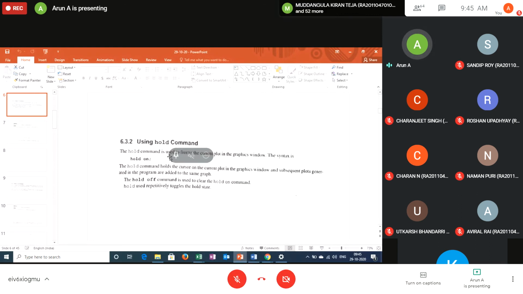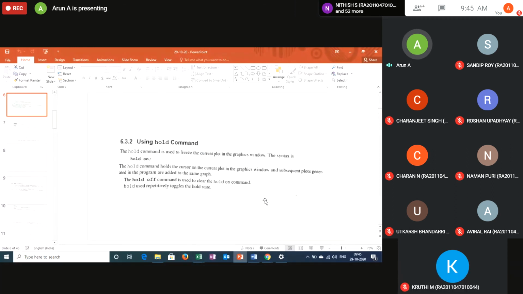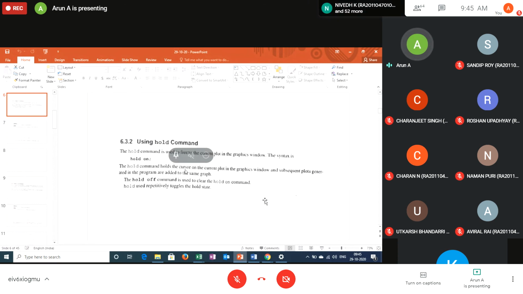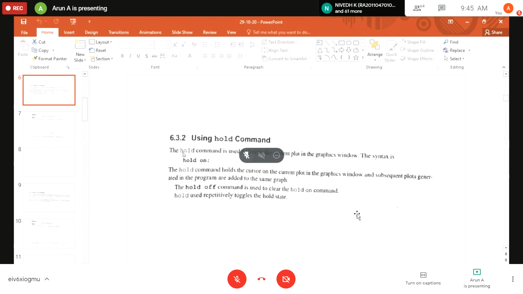Okay, then we'll discuss how the hold command works. The hold command is used to freeze the current plot in the graphics window. Imagine you're working with the current plot in the graphics window. You would have specified the values, so it will keep on running. What you need to do is freeze that current plot. Imagine a plot is running in your graph, and that current plot has to be frozen. At that time, you have to do something in the code. The command to freeze the current plot is called hold on.